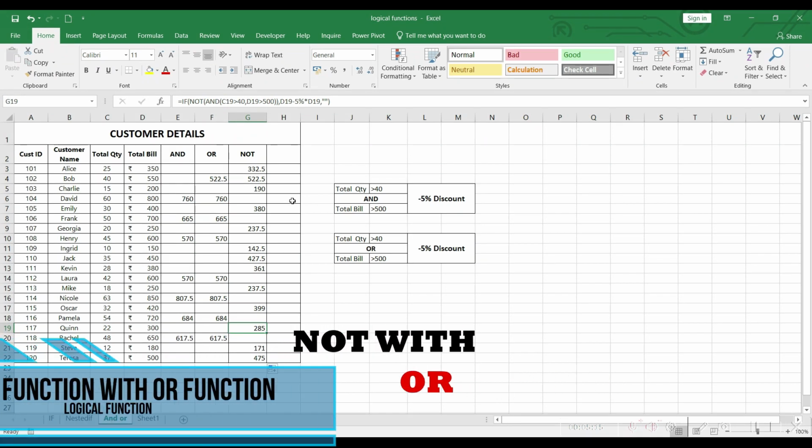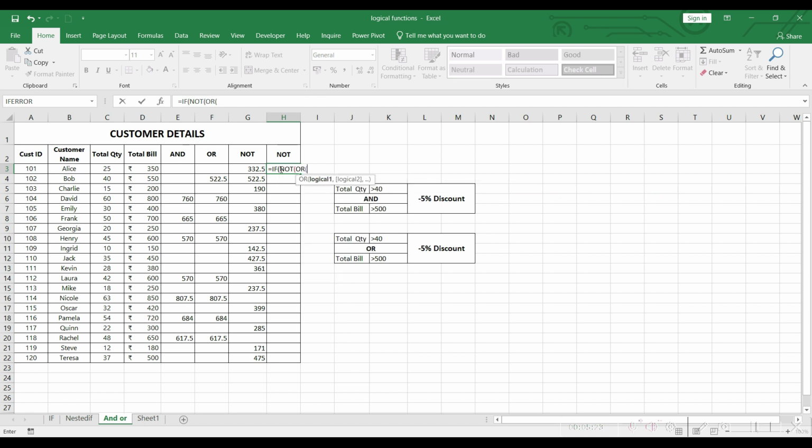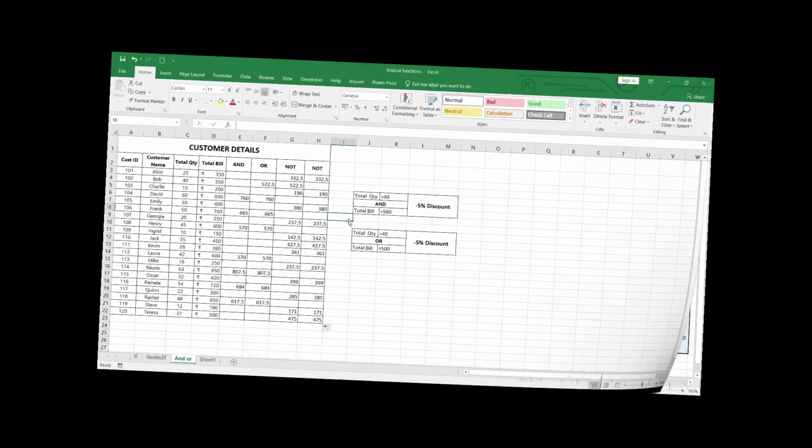So let's apply NOT function with OR function: equals IF, NOT, OR, when total quantity is greater than 40, comma total bill is greater than 500, bracket close, comma it will give 5% discount on total bill, comma otherwise it shows blank, bracket close, enter. So let's drag this formula into the other data also. See, it reverses the output of OR function.